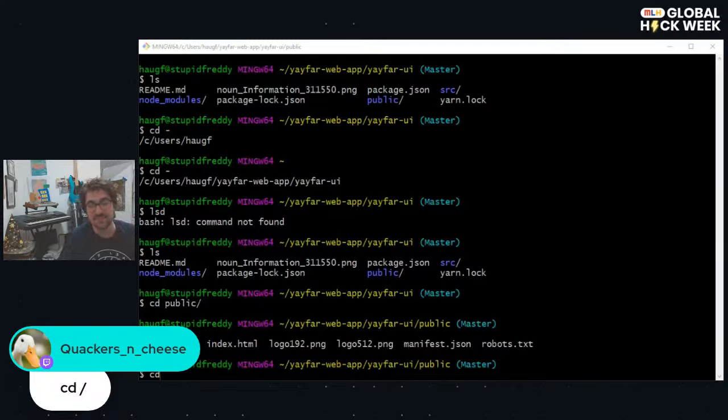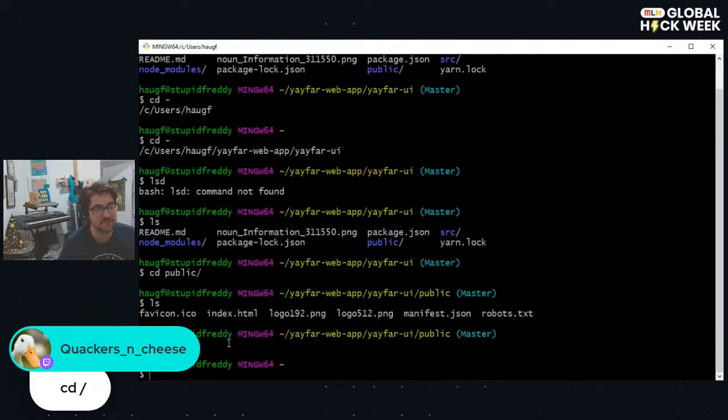And yeah, Quackers and Cheese is technically right. You could do cd and then slash to take you to the home directory, which is great. But an alternative to cd and then slash is just typing cd by itself. And when you do that, it'll take you back to the home directory as well. I love doing that command. It's always so useful and so helpful. And yeah, I think that's usually a really fun place to come back to, especially when you're working.